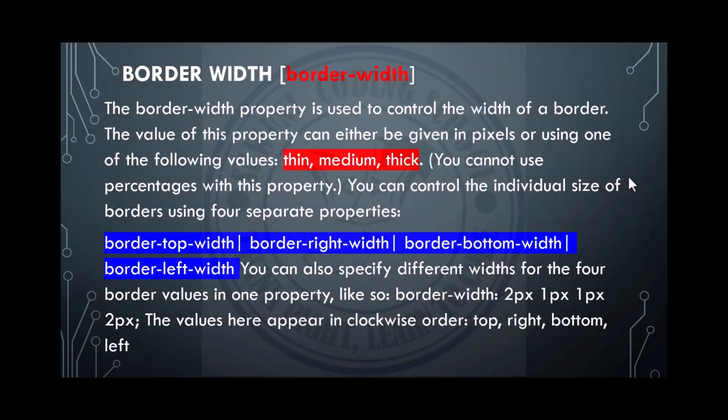Border width. The width of the border is a property that is used to control the width of the border. The value of this can either be given in pixels, or by using thin, medium, or thick as a value. You are not allowed to use percentages within this property. Either you use thin, medium, thick, or you use pixels.